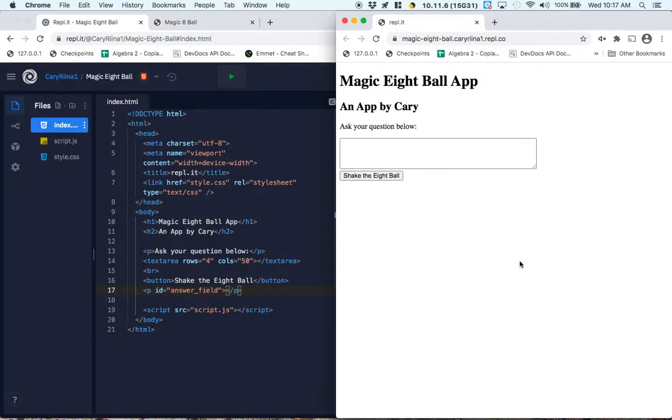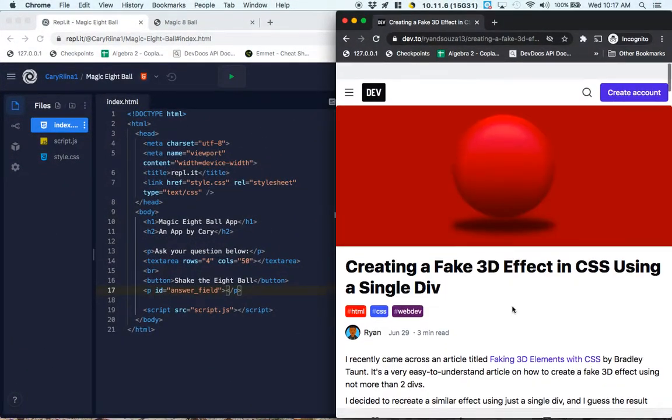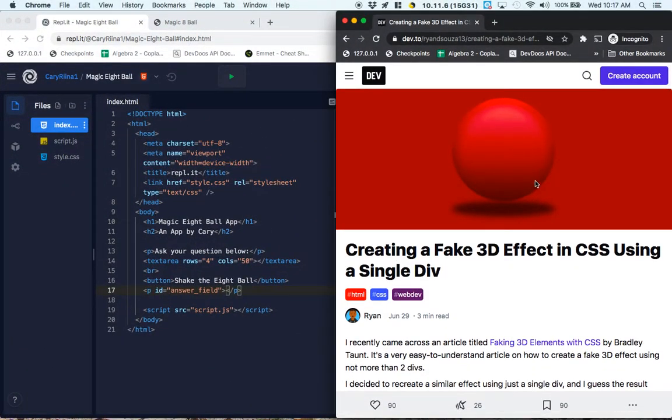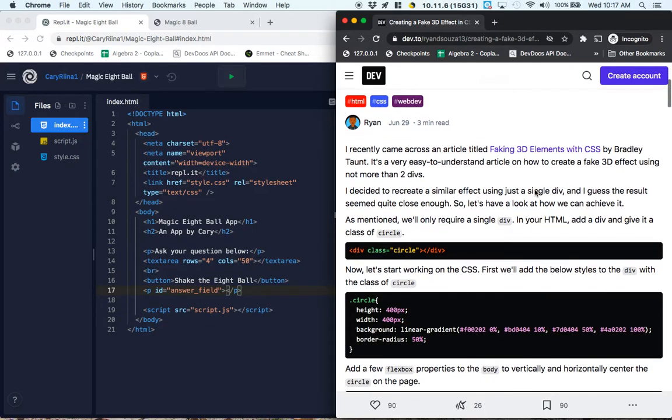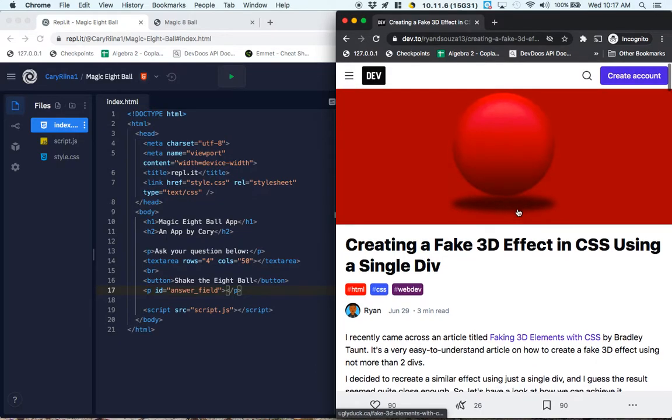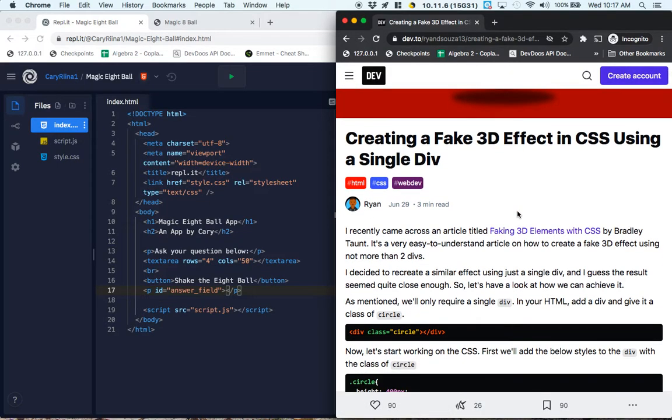But this year I always like to challenge myself to improve things. So I looked up this morning some code about creating a fake 3D effect for our Magic 8 Ball, and I think I'd like to give this a try. This is something programmers do all the time. We look stuff up online and we try to understand it and incorporate it into our code.